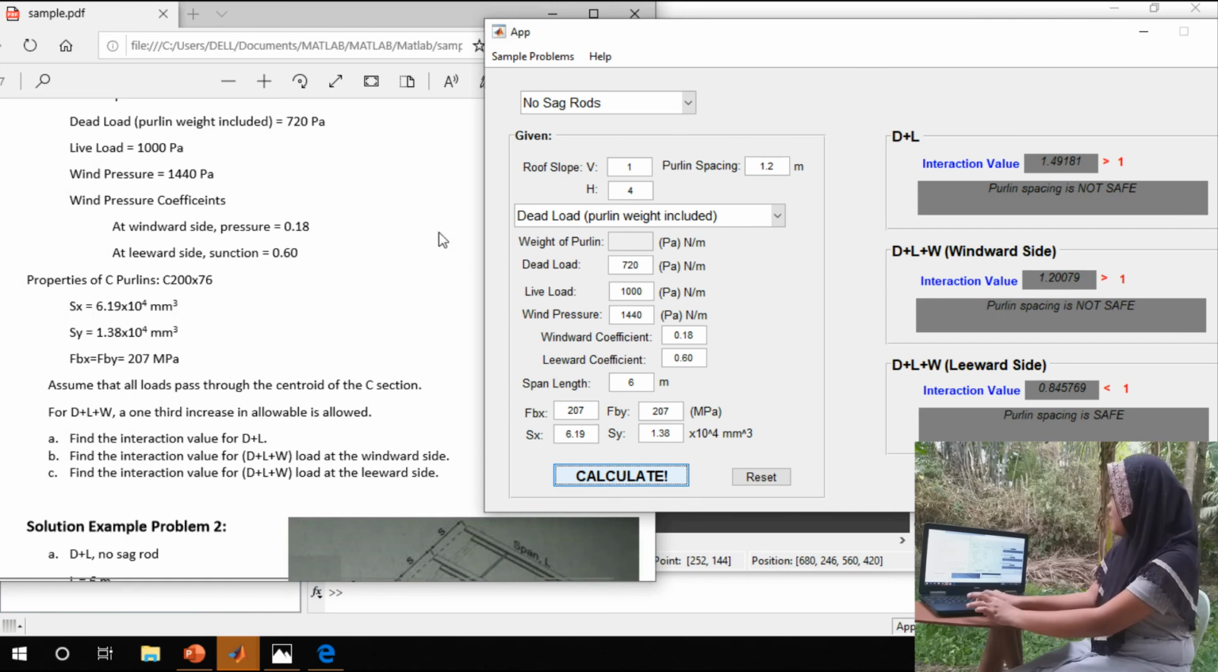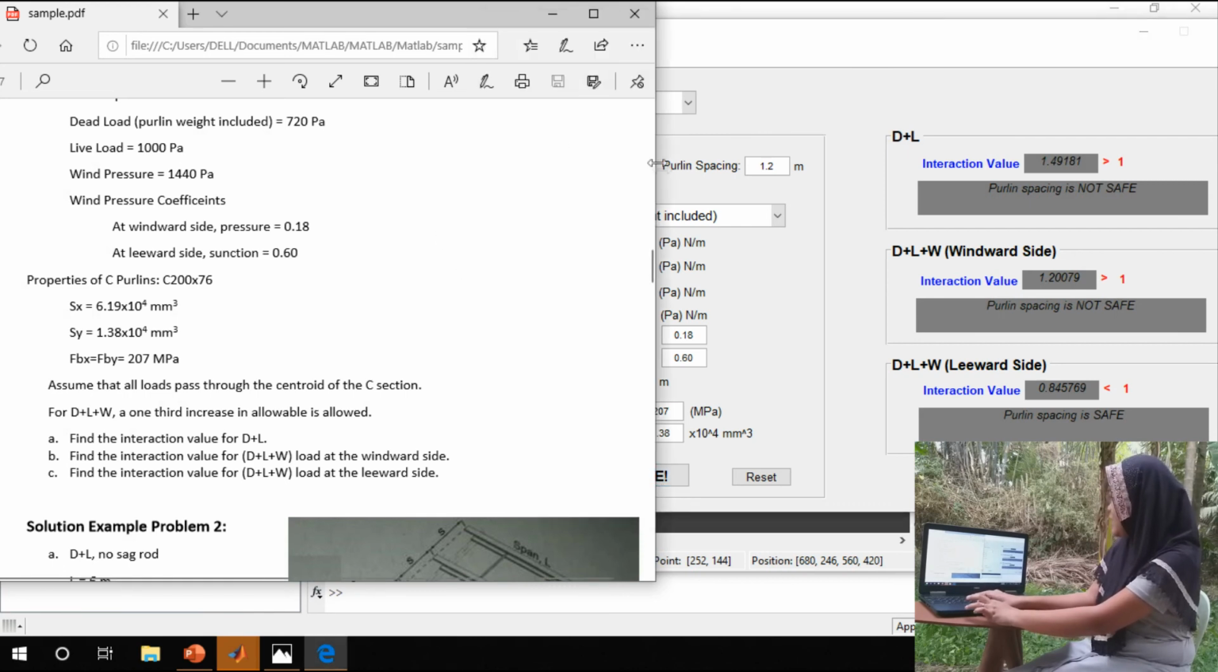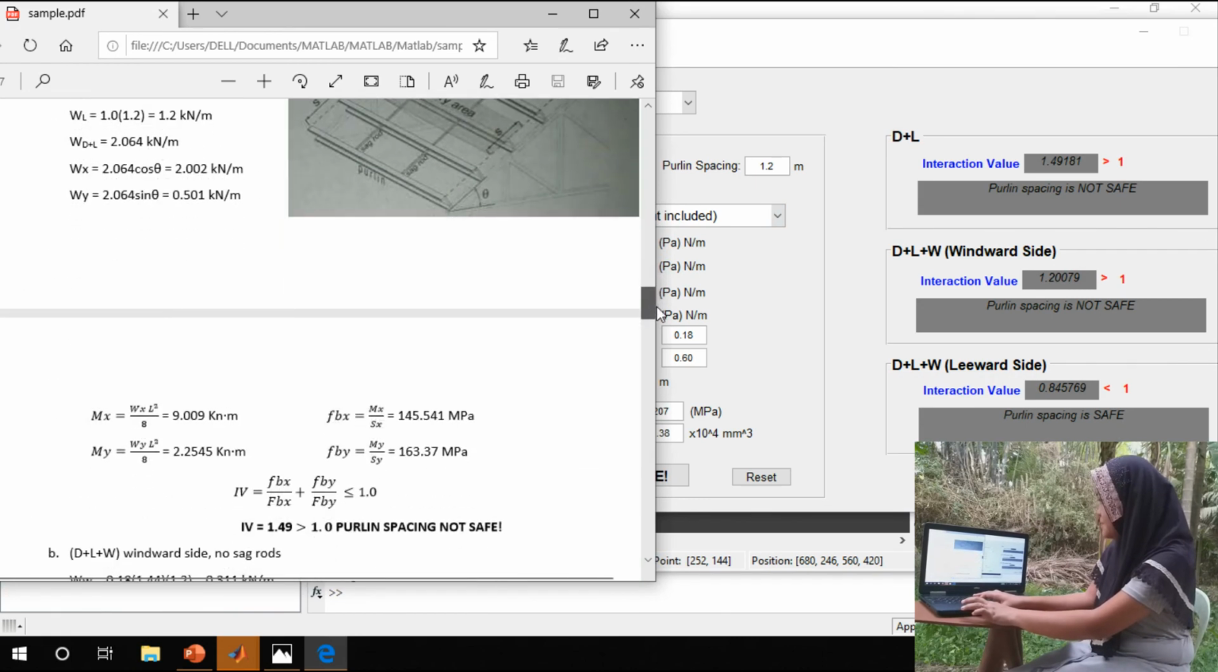So, andito yung interaction value na nakuha natin. So, sa program, ang interaction value natin is 1.49181, which is greater than 1 siya. So, ang sabi dito, purlin spacing is not safe. So, D plus L plus W sa windward side natin is 1.20079. Greater than 1 pa rin siya. So, ang purlin spacing natin is not safe. D plus L plus W sa leeward side natin is 0.845769, which is less than 1. Purlin spacing natin is safe.